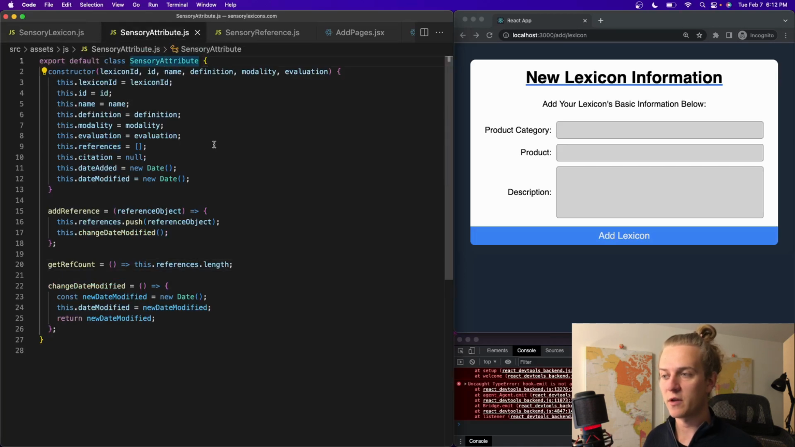So we have a sensory attribute class as well. A lot of properties here. The main one that's important for us to keep in mind is this references, another array. So now we're going to have lexicons with attributes with references, and we have some methods down here for actually manipulating the references. So adding a reference to the references array, getting the reference count, and then we also have a date modifier down here, which is something I'm playing around with to modify the date modified property.